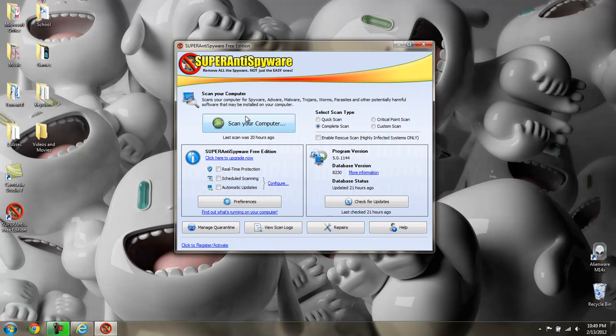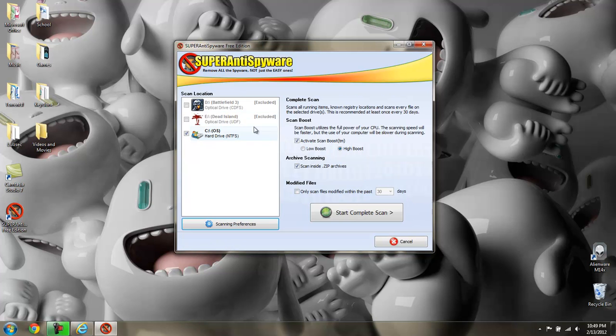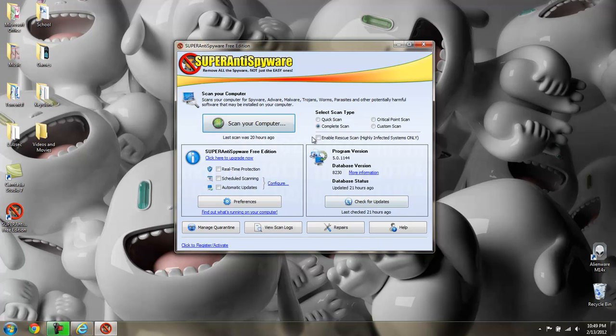It's pretty much what it is. You scan your computer. It's one big button like that, and it will start scanning right when you say start complete scan. But first, if you want to do a quick scan or a complete scan, or a critical point, or a custom scan, click them. I would just say do a complete scan. Don't check this box unless you know you have a lot of viruses.